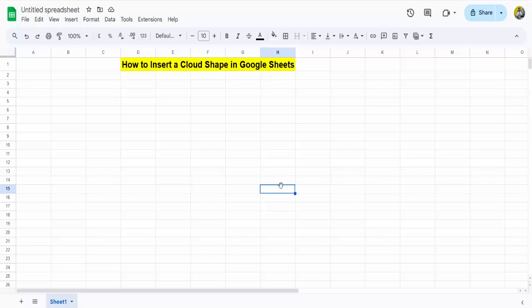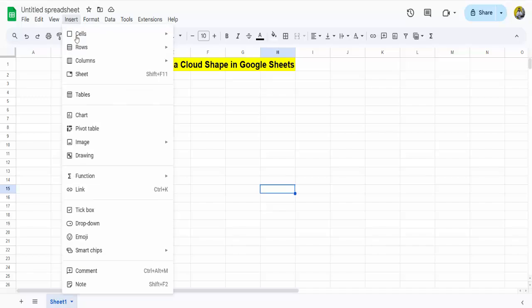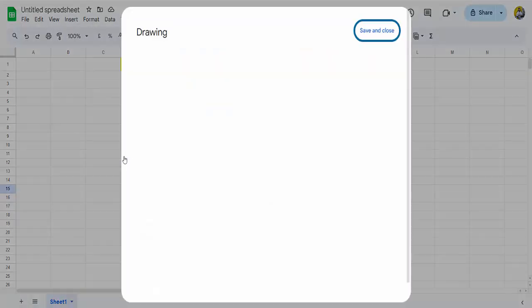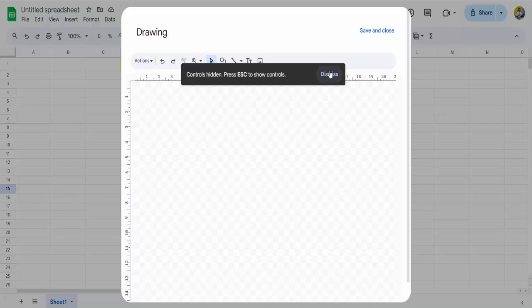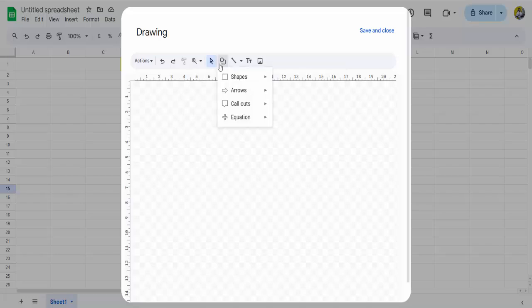Today's video: how to insert a cloud shape in Google Sheets. So let's get started. At first, open your Google Sheets document. In this video, I will show how to insert a cloud shape. Now go to the Insert menu option. Now click on the Drawing option. Then select from Shape.